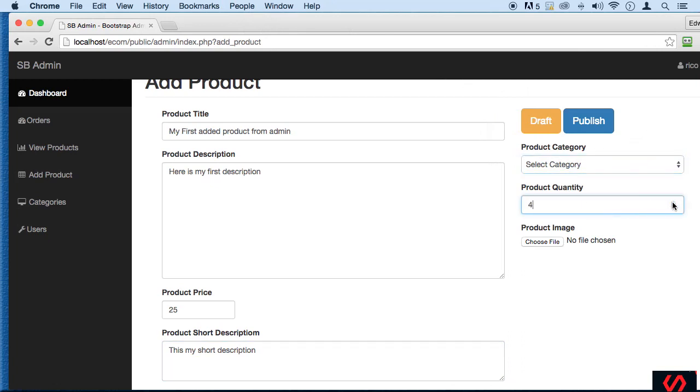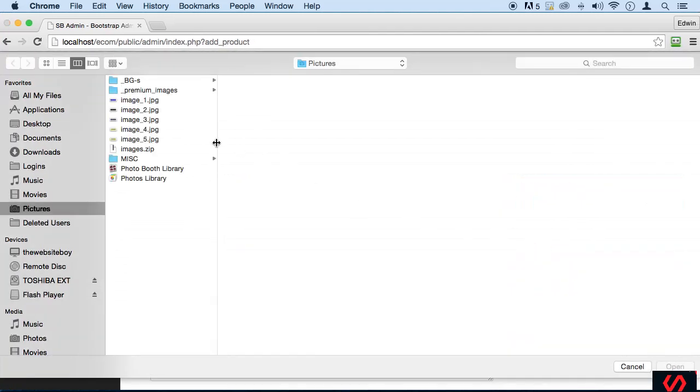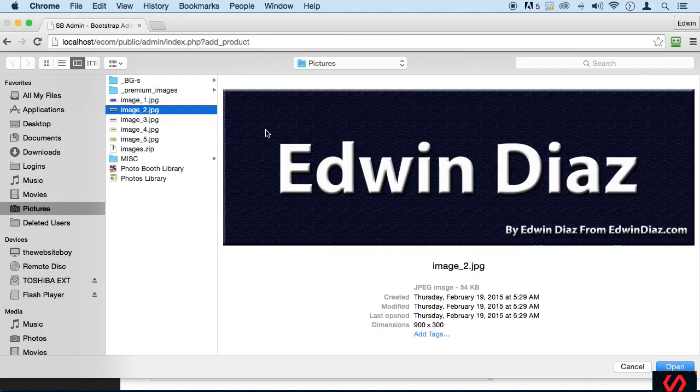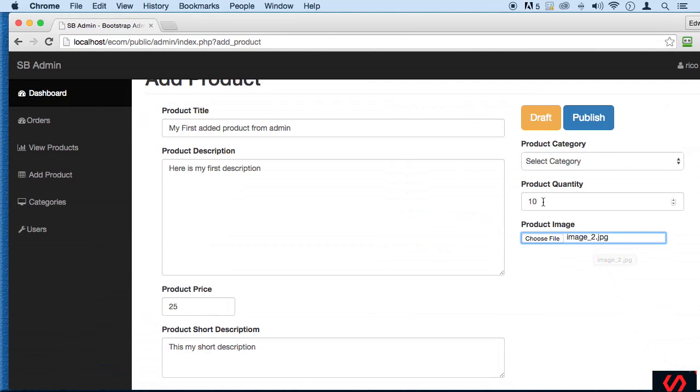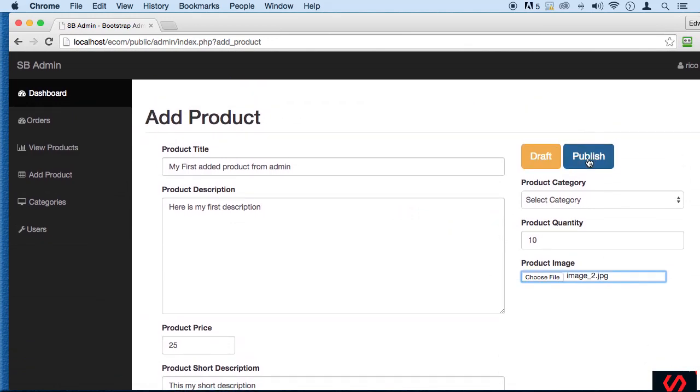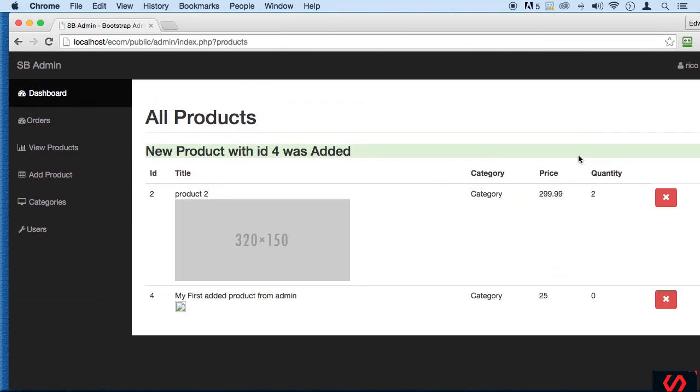Quantity, we'll say this has 10, and we'll choose an image, and I'm just going to choose this image that has my name there. Open, and you can see the image name right here, and we're just going to click publish. Wow, beautiful, right? Look at that. New product with ID number 4 was added. You might have a different ID on yours depending on what you have done in your database.